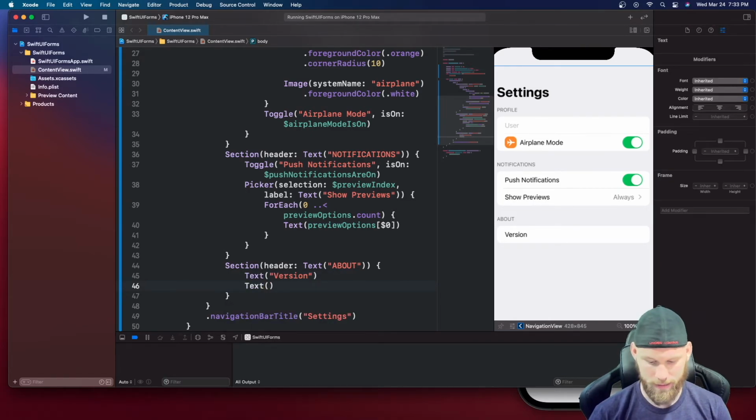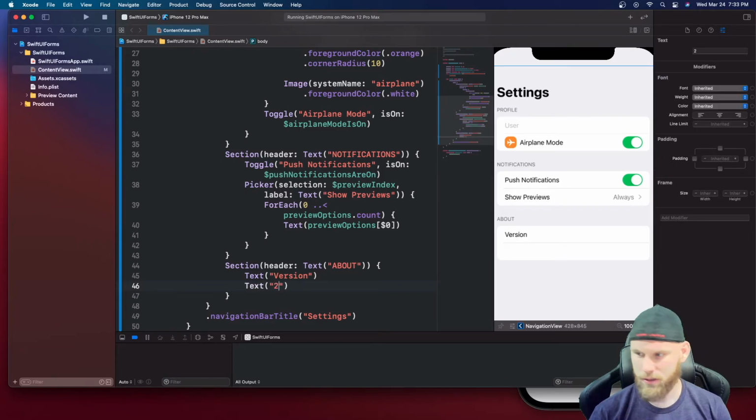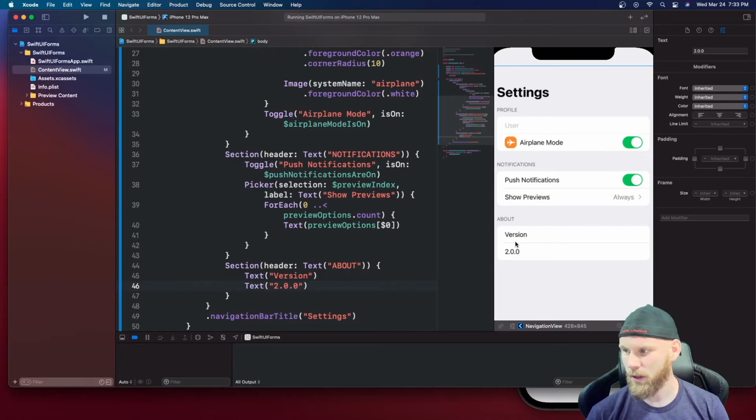But if I add another text here, and try to pass that in, let's just say it's 2.0, it's the first version. Look, it goes below this. We want this to be on the same line. And if you notice before, we did that here when we put the airplane mode and then the image here next to it. And again, going like this is horizontal, so the HStack. So that's what we need to embed here.